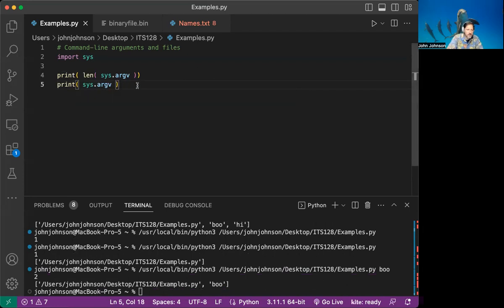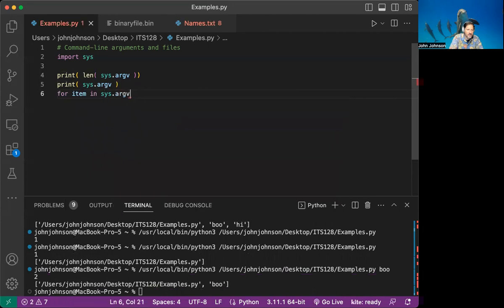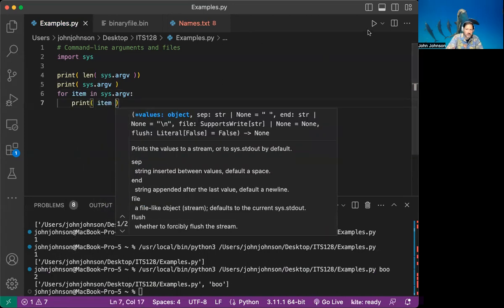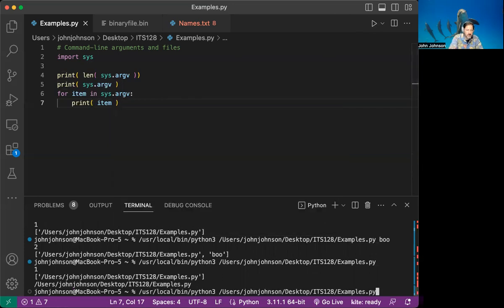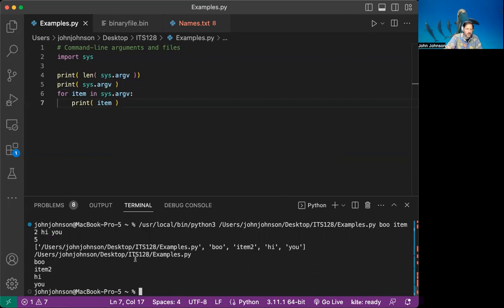So you could do something like this, where you say for item in sys.argv, print out the item. Then we would have each item over here. There's only one when we do it that way, but if we manually type in boo, then item 2, then hi, then you, we're going to loop through all of those. So this is one way you can send in multiple arguments.